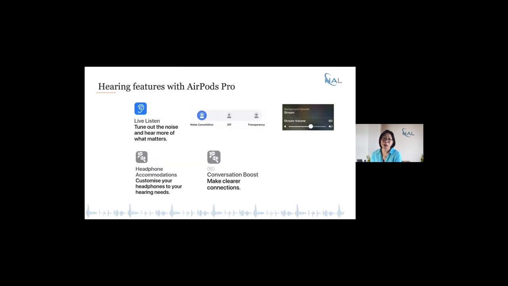So what are the hearing features available in AirPods Pro? Now, most people who own AirPods Pro probably bought them as a nicely designed earphone with good quality audio. Integrates well with their phone. They probably don't realize that they also contain some really useful hearing features. So here are some that I think are quite useful.